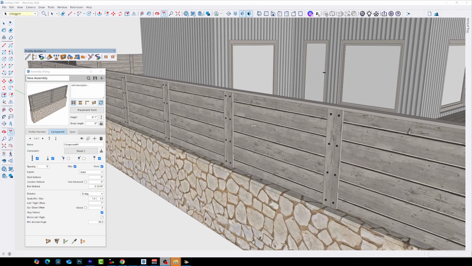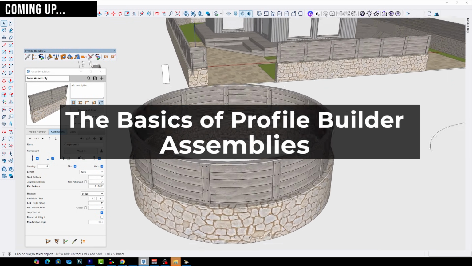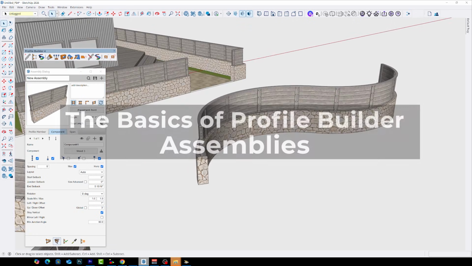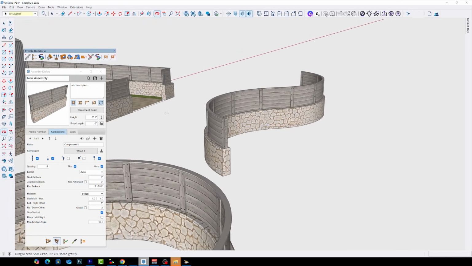In today's video, I'm going to show you how to create a basic assembly from scratch using Profile Builder 4. We're going to stick to the basics, focusing on the foundation and see what we're able to create. And once you understand the basics, your SketchUp workflow should improve completely. Let's dive in.